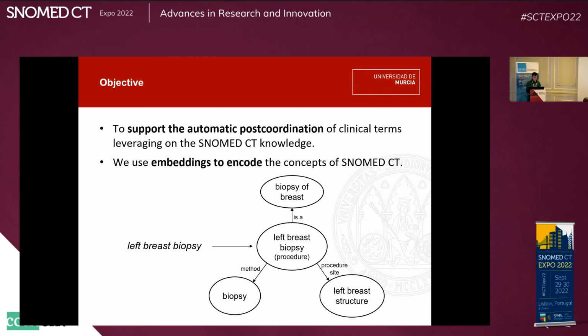So our objective is to support this automatic post-coordination by presenting some type of method that can help an expert perform this task. What we want is, if we have an expression of a term, we want to transform that to its corresponding post-coordinated concept. Here we have an example. For the concept left breast biopsy, there is no pre-coordinated concept, but what we want to obtain is that left breast biopsy is a procedure, that it is a type of biopsy of breast, that it has a relationship method with biopsy, and that it has a relationship procedure site with left breast structure.